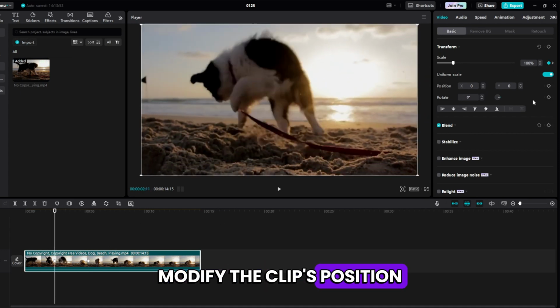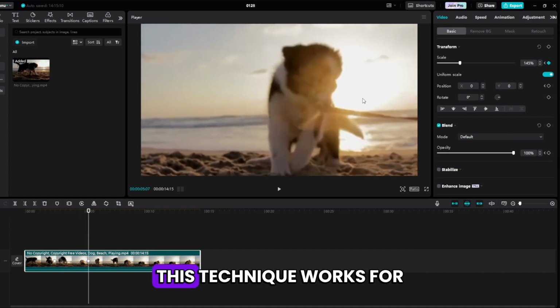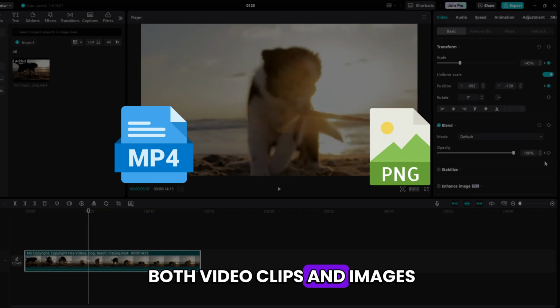Modify the clip's position, scale, rotation, or opacity. These changes will animate between the two keyframes. This technique works for both video clips and images.